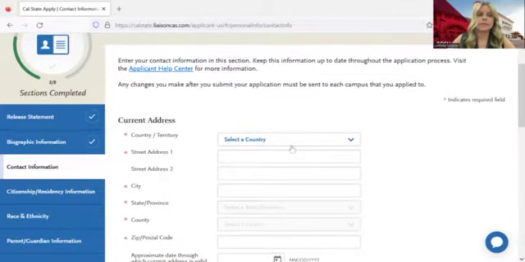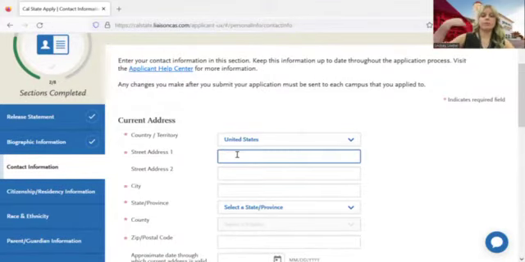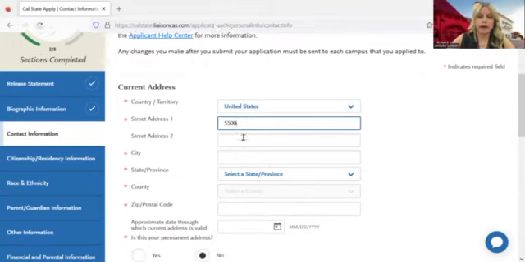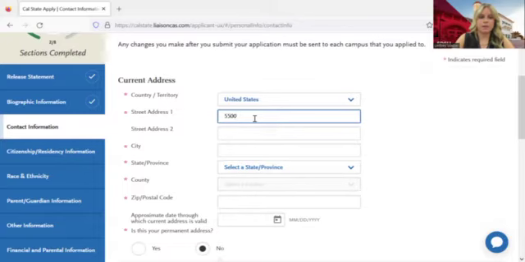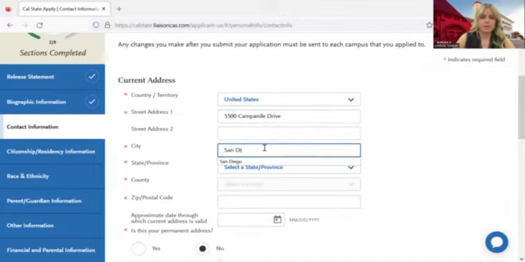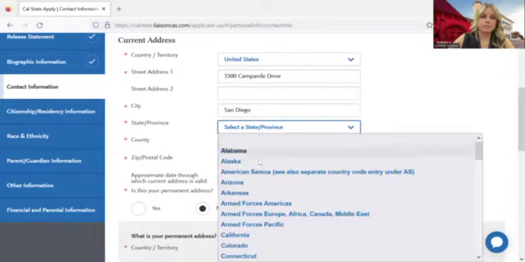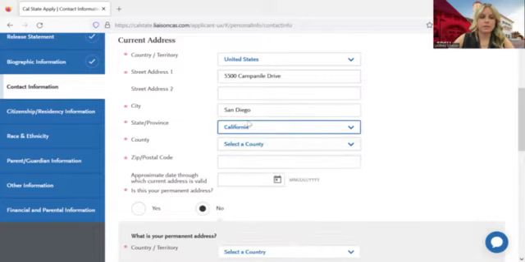This is going to be asking about your contact information. So you're just going to want to fill out your current permanent address, depending on wherever that is for you. Fill out the street address, the city, the state, county, and your zip code.